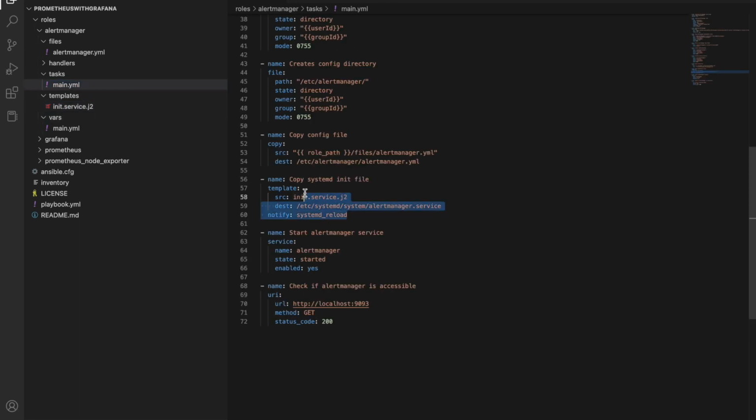So now this module, template module, will copy the service file to destination /etc/systemd/alertmanager.service file, and then I am creating a notify directive which will do system reload, and when this system reload will be called, that will be called in the handler sections. I'll show you how exactly handler will be reloading this service. Now after reloading the service, we are using the service module to start alert manager.